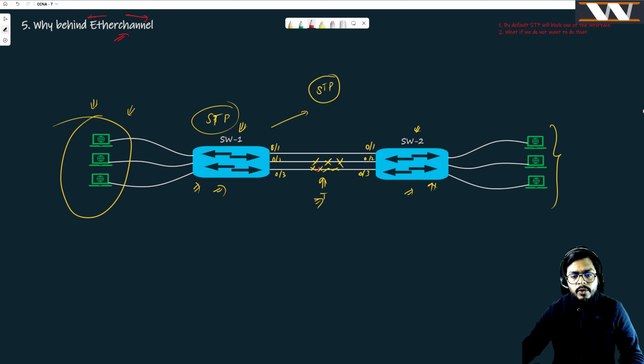Then we all know that at a particular time, only one link is going to be up and running. All the traffic flowing from here to here goes over a single link, right? Interesting. And suppose this link is only 10 Mbps or maybe 100 Mbps, suppose, right?